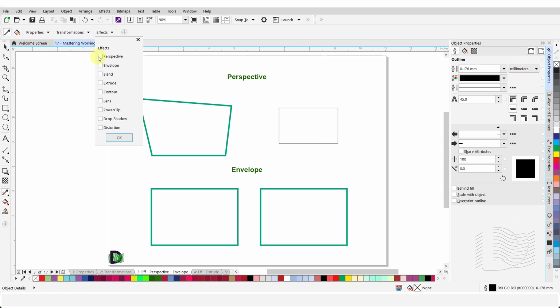I will place a check mark against perspective and click OK. Then under the Properties group, I will place a check mark next to Outline and click OK. And from the Transformations group, I will make sure there is a check mark next to Size Alone and click OK.